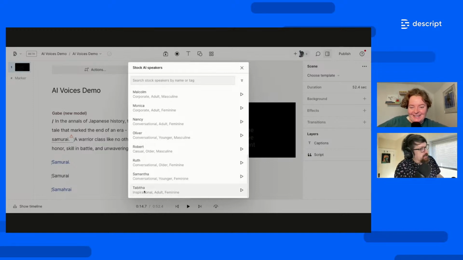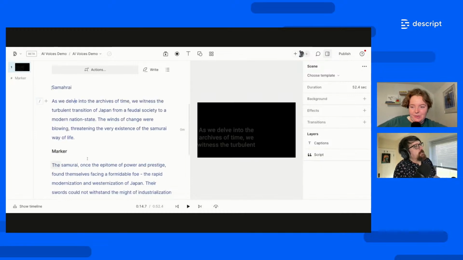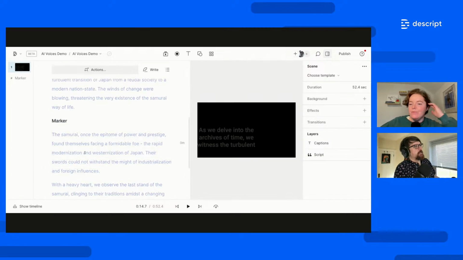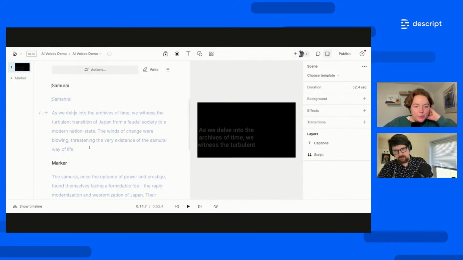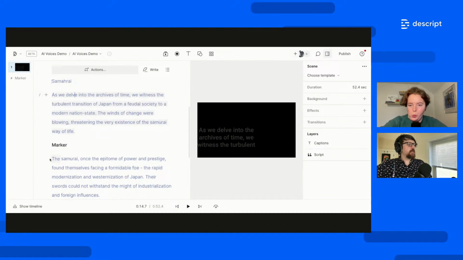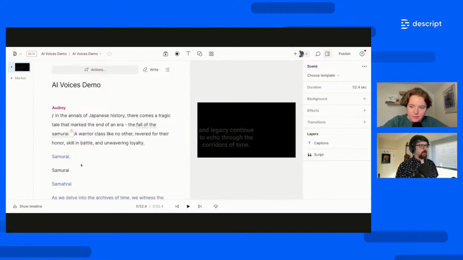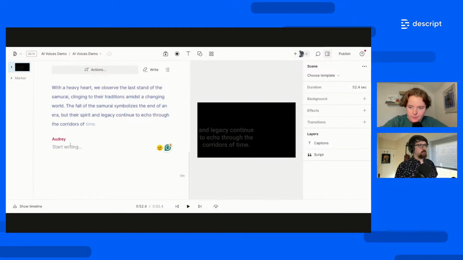Tabitha is very inspirational adult feminine. Okay, I'm going to go with Audrey. Audrey, cool. Take it away. Regenerate this, and you'll see just by switching the speaker label, it's starting the generative process. While it's doing this, I might also show just where you can find those legacy voices if you're the kind of person who might like to see those.